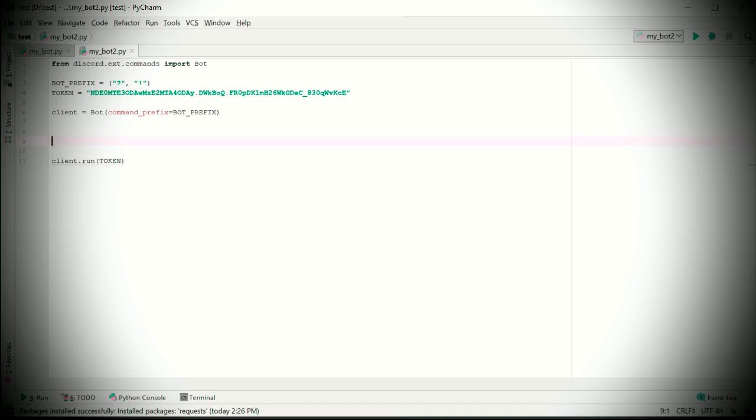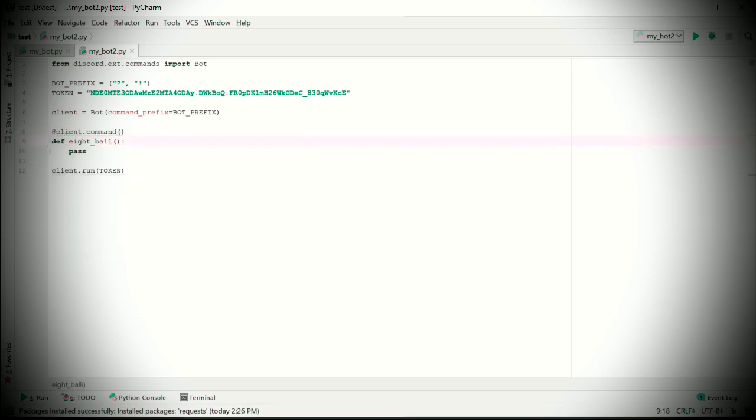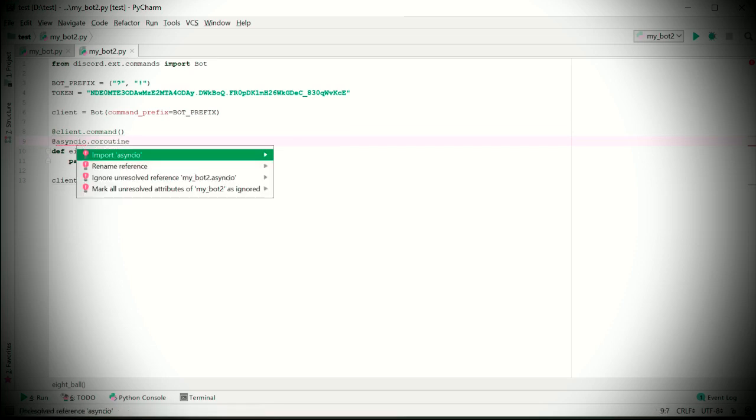Create a new function and call it 8ball. Give this function a decorator of client.command with the parentheses. You want to put this function after the client is created, but before the call to run. Because the commands are triggered asynchronously, we also need to add an async keyword before the function's def. Alternatively, you could use the decorator of asyncio.coroutine.